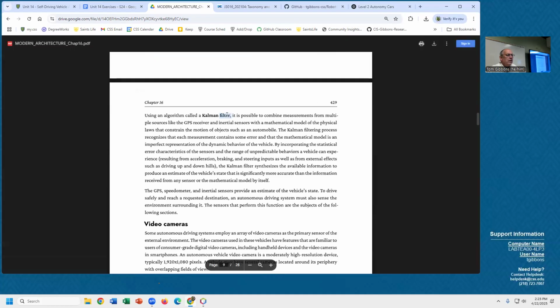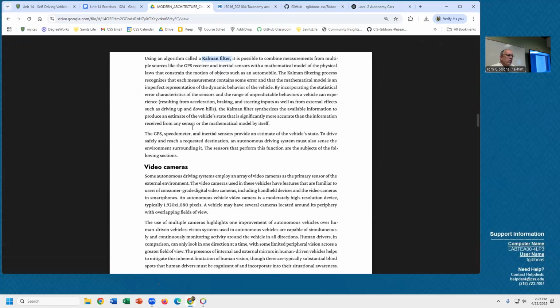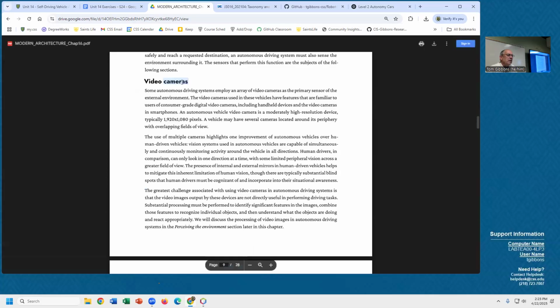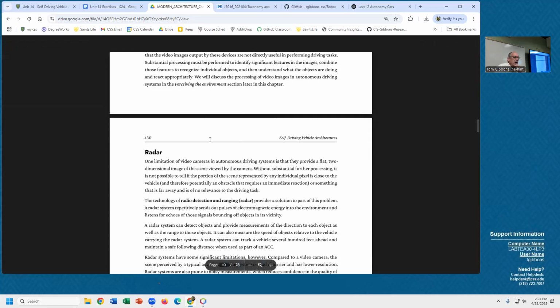I'm going to talk about filters and particle filters, which is an example of a Kalman filter, in just a sec for how we do location. But I'm going to talk about some of these other things too. Video cameras, like you were saying, a lot of these cars have cameras on them. Even my 2018 Subaru has 2 cameras built into the screens to keep track of lanes and stuff like that. So a lot of cars have cameras on them.